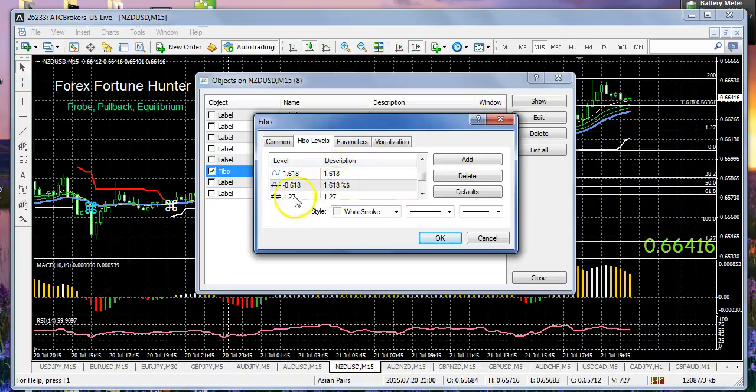Now what we've got, though, is a confusion because we have a 1.618 and then another 1.618. Which one is up and which one is down? Well, it's quite the reverse of what you would expect. In fact, the negative number, the minus 0.618, is the extension to the upside.